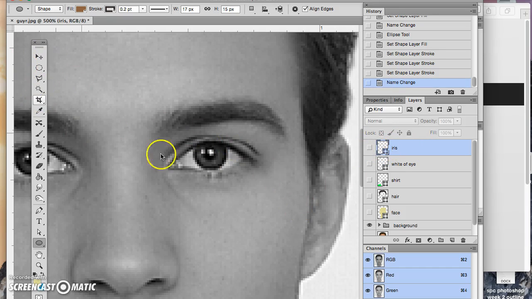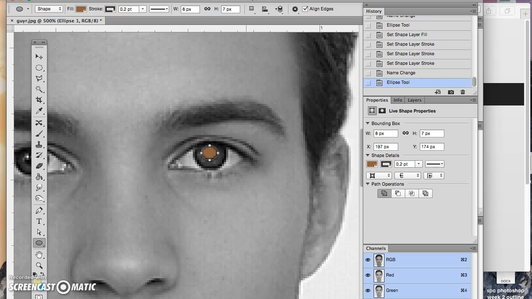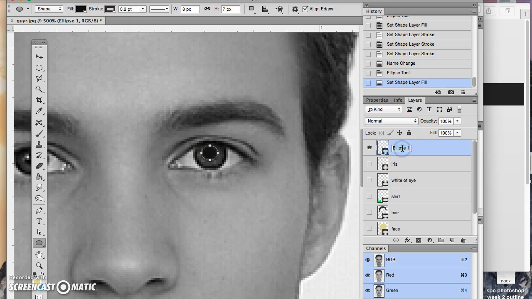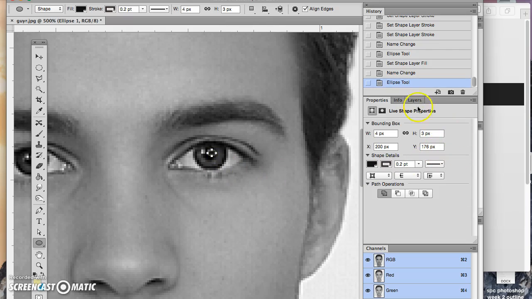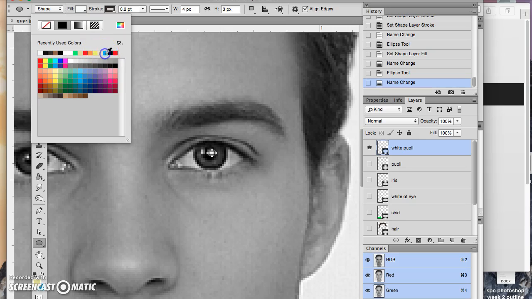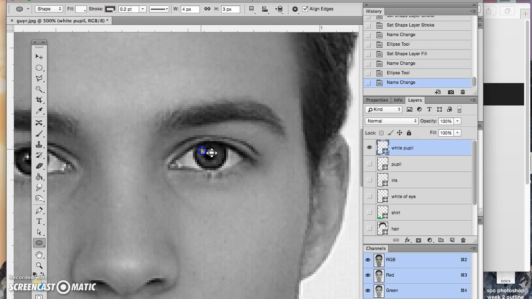And now I'm going to go ahead and make the pupil. And fill it with black. And go up to my layers and call it pupil. And then turn that off. And I've got the little white lights of the pupil. I'm just going to call that white pupil. And change that to a white, and that's where the lights come in. Okay, and I have another little one here actually.